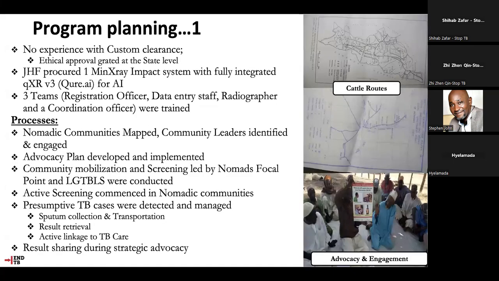So we had no experience with customs clearance, but we were able to get ethical clearance from the states in which we operate. JHF procured just one Mean X-ray Impact system with fully integrated qTrack version 3 for artificial intelligence. We trained a total of 3 teams to conduct this exercise across the states. A team is made up of a registration officer, a data entry staff, a radiographer, and a coordination officer. So these 4 people make a team, and we trained 3 of such.